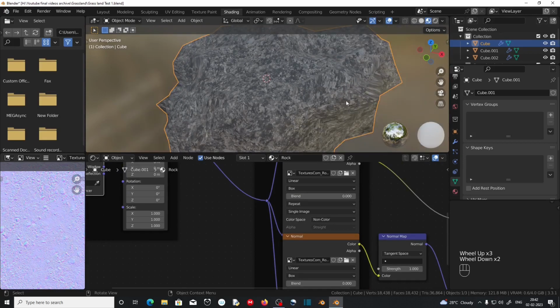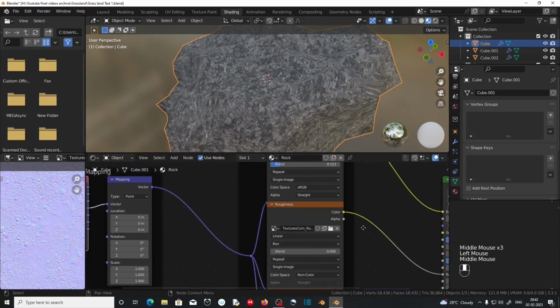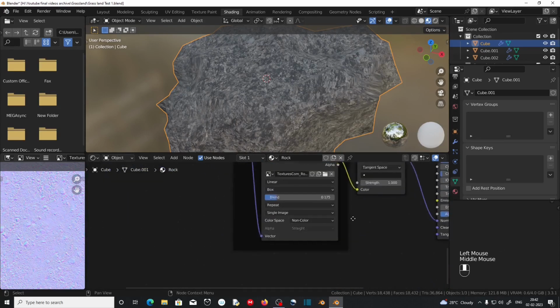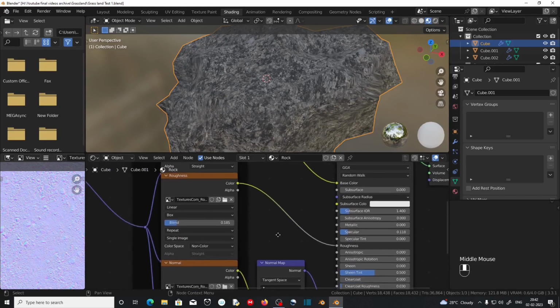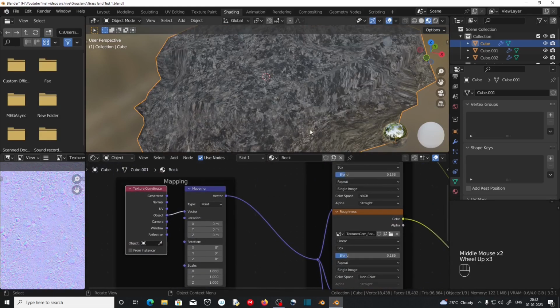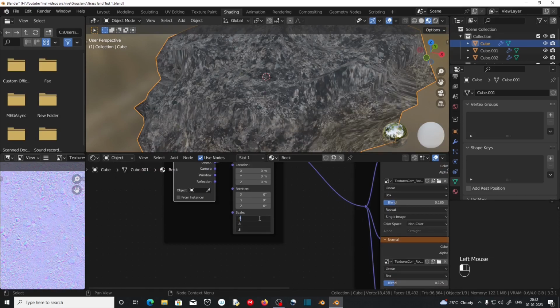There is a little stretching here and there. We can get rid of that by increasing this blend a little. Then I'm going to reduce the specular to something like this. As you can see, it's really big. So I'm gonna decrease this to 0.8.